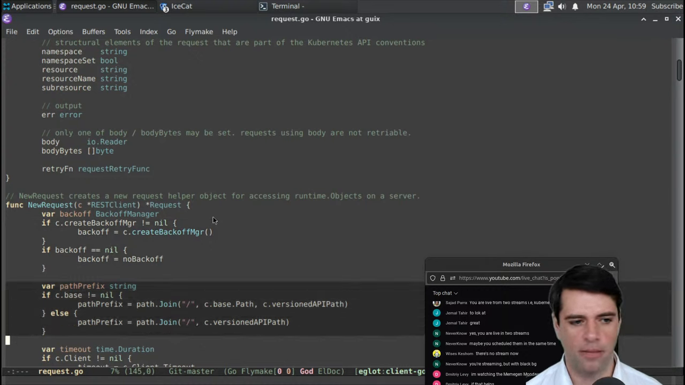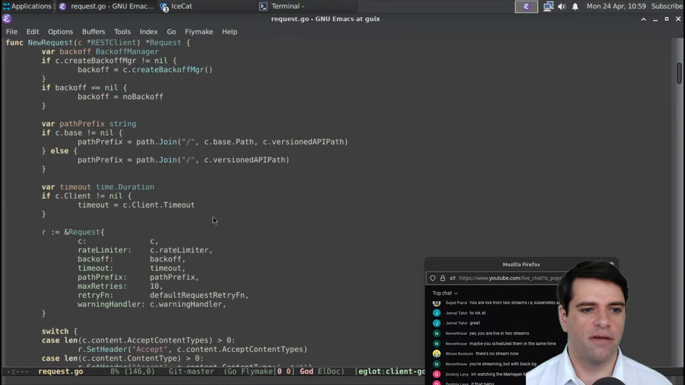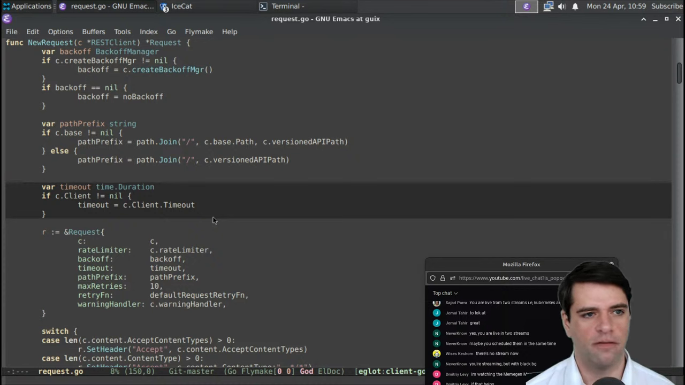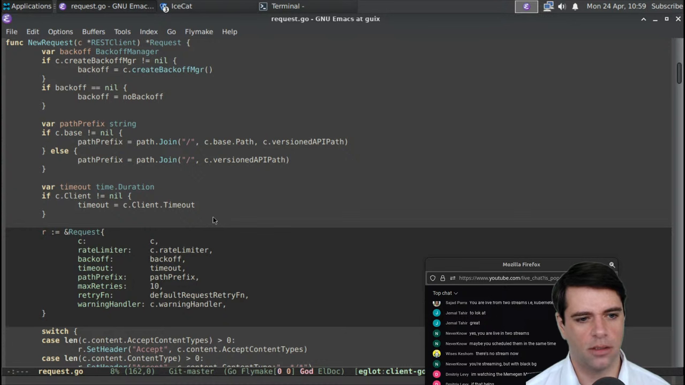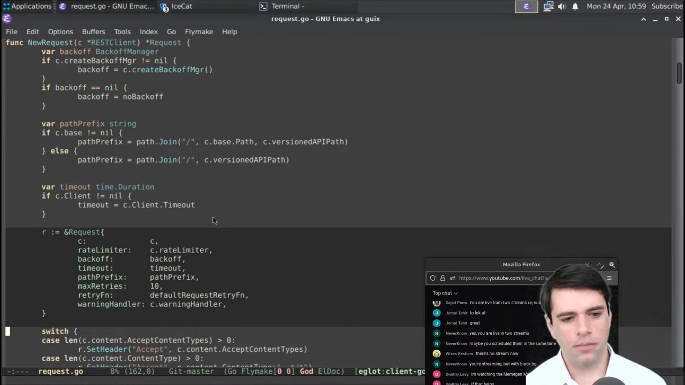We're going to check the base path. And we have a timeout duration, which we're going to get from the client. And then we're going to create this request object, which has C, which is the REST client in this context, and a rate limiter, and a backoff configuration, and a timeout configuration of some sort, path prefix. I'm not sure if everything is relative to the same top level, whatever, host part of the URL, I'm not sure. And then a maximum number of retries, and some retry function, which is set to a default, and some handler for warnings.